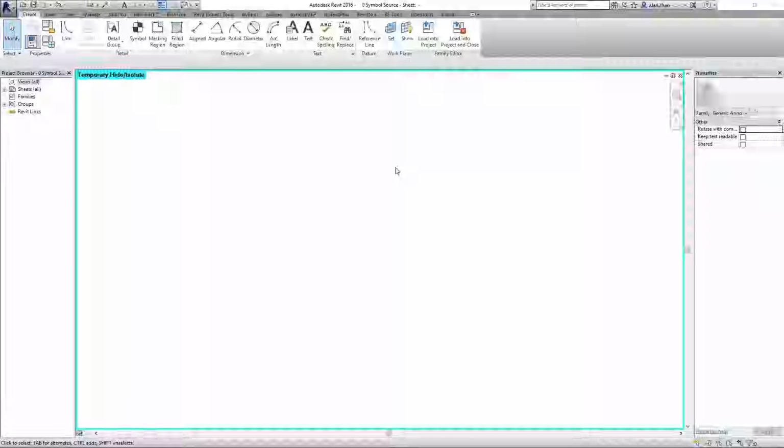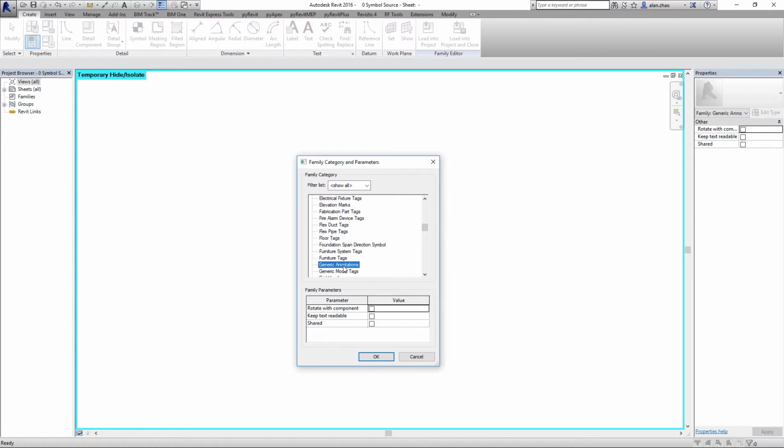Hi, this is going to be a series of videos about how to create the most effective generic annotations or symbols in a design project. The first step is to create a generic annotation or symbol. So here I am in a family editor. This is a generic annotation family category.